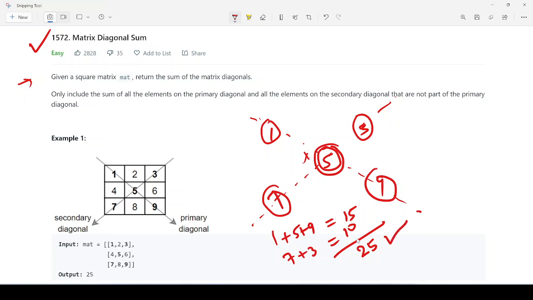So here we are given a square matrix, and our task is to return the sum of elements on the primary and secondary diagonals, without counting any element twice if it occurs on both diagonals. That's why we skipped this one and did the sum and returned it. So what will our approach be? First of all, we will iterate over every element on the diagonals, and then implement this.